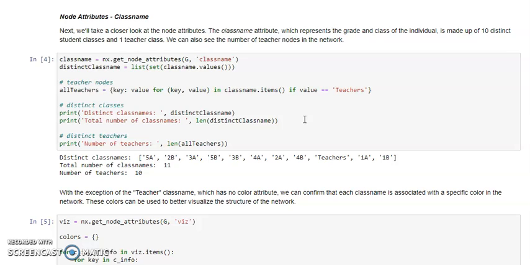So the first thing we'll do is we'll look at the node attributes, and we'll take a look at the class name. What we're doing here is just showing that there are 11 distinct class names within the network, and one of those class names actually represents the teachers group. And out of the network, we can also see that there are 10 distinct teachers within all of the nodes.